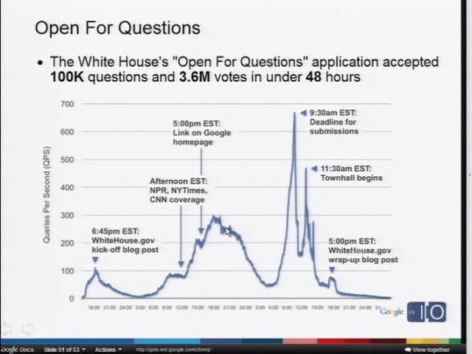And in the course of over 48 hours, the application accepted 100,000 questions and 3.6 million votes, which is huge in just 48 hours. The application went from serving 0 traffic to having 3.6 million votes and 100,000 questions in just under 48 hours. And then at the end of all of this, President Obama, in a live televised press conference, answered the highest rated questions from some of those topics. This was really exciting for us and really exciting as App Engine developers, as Americans in general, to get that kind of interactivity between us and government.